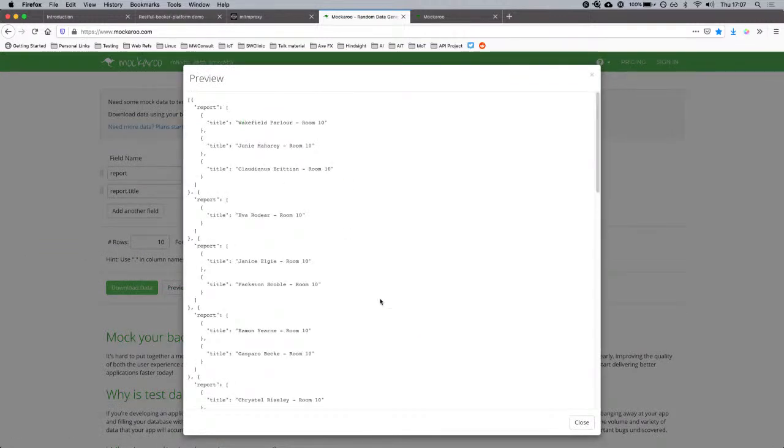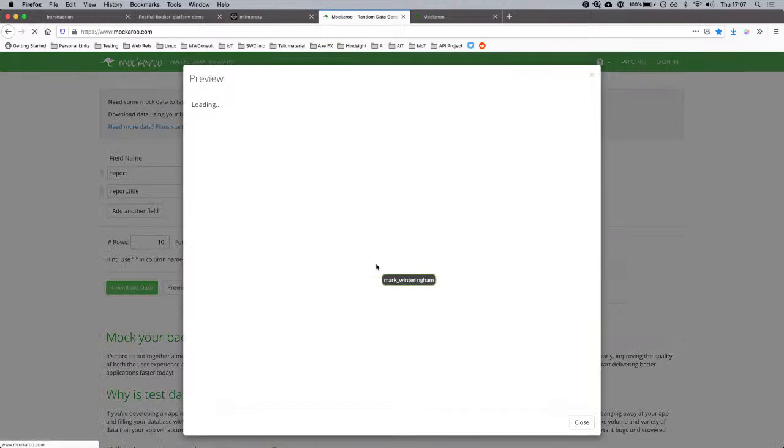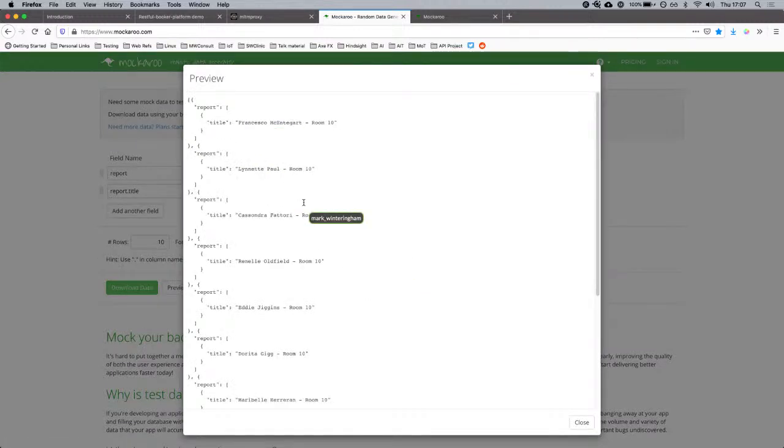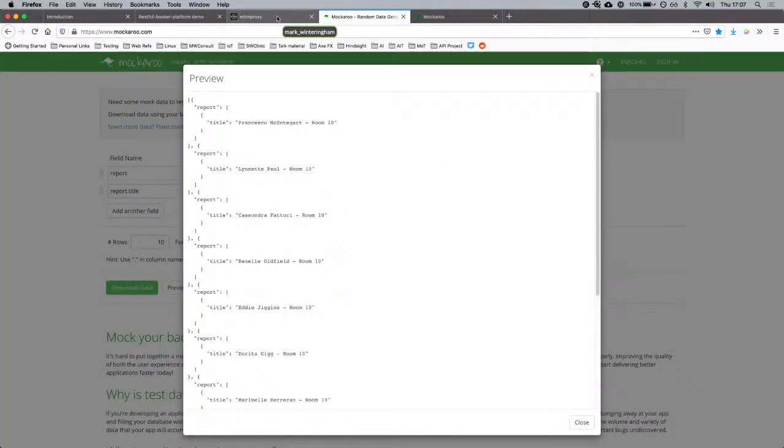Oh, no, they work. Why is it adding 3 titles to each report? Oh, because you need to get rid of that. Max, minimum elements, 1. Yeah. Okay. Oh, God, that's still not working. Oh, it's still doing it as a... Okay. So what we got to do? We got to get an array.